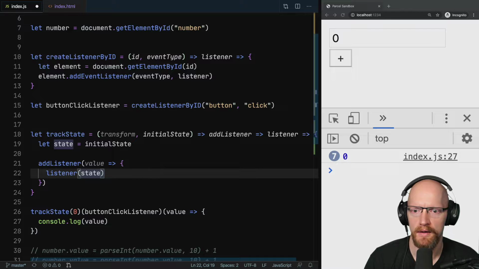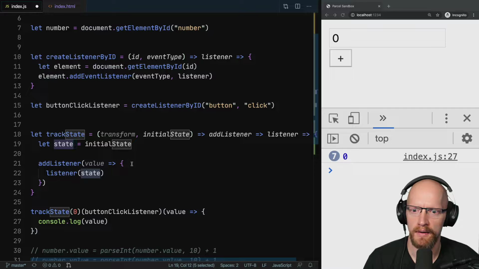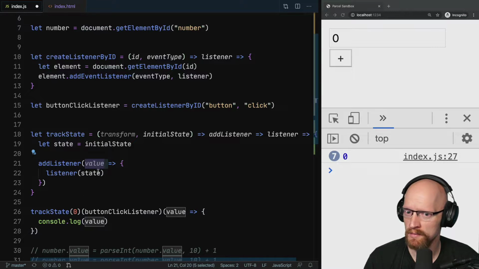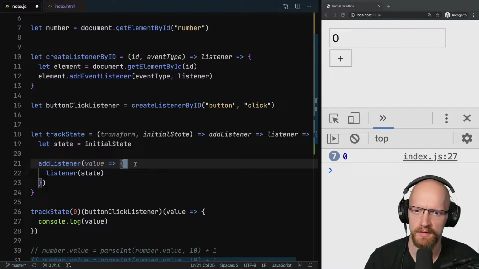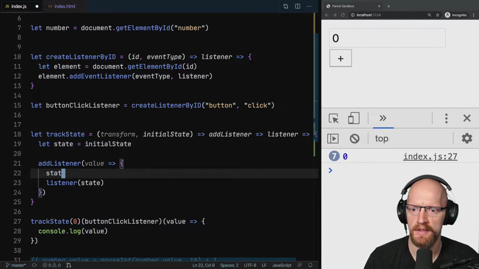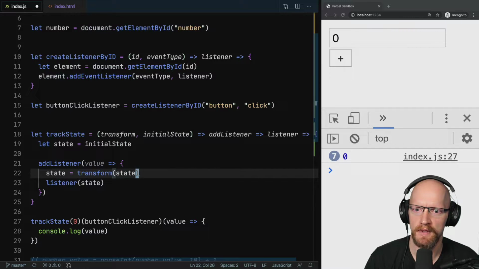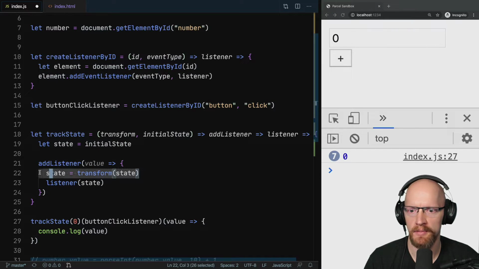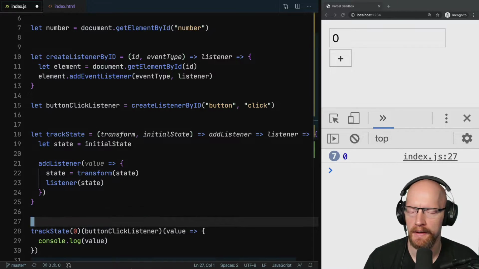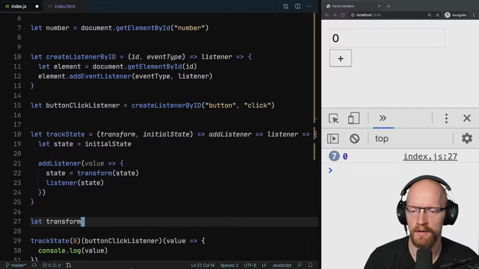And that means we can transform the state based on either the value that comes in, but we're just going to hard code it this time. So we want state to be the result of passing state into the transform function. So we're just going to update it that way. And then we can define this transform function here. And we'll just call this x is x plus 1.